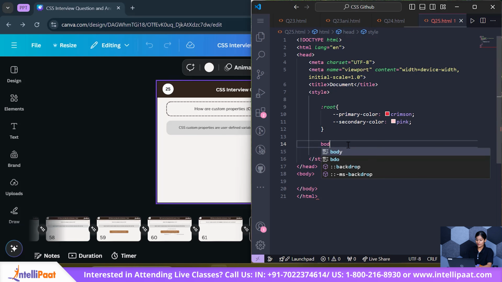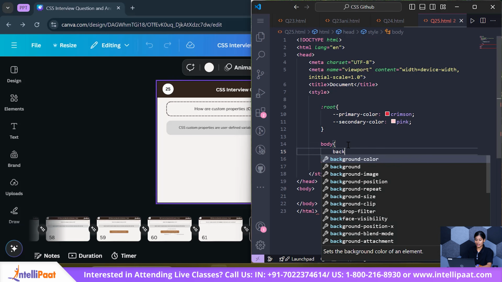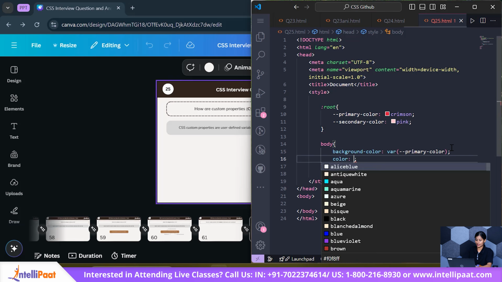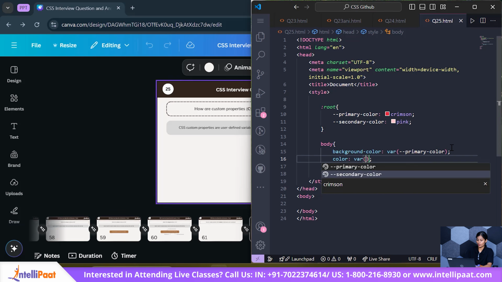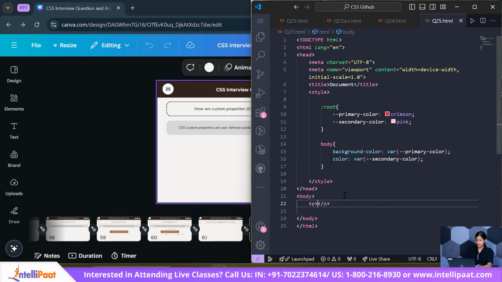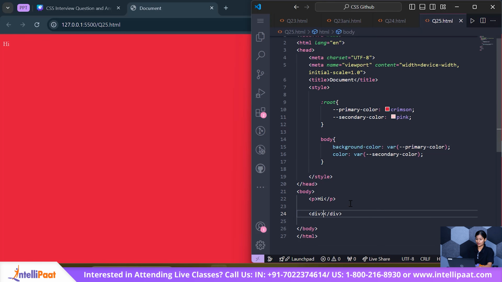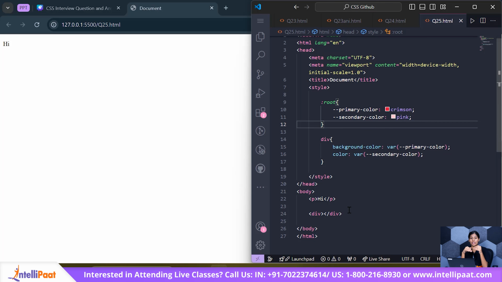Now if I'm going to call onto the body and style it, I can simply say var and the primary color, and for the color of the elements I can call var and the secondary color. So if I put elements here, hi, this should be pink and the whole page should be crimson. Even if I create divs here, inside this particular div I can specify the same color. The biggest help with variables is that once you define it, you don't have to change it every single place.